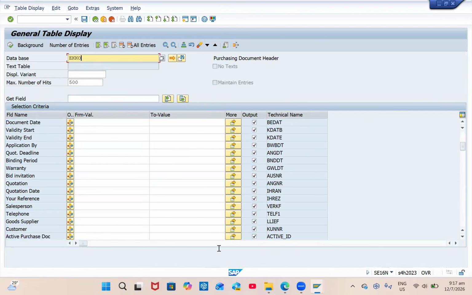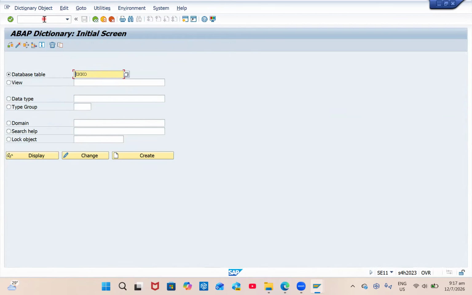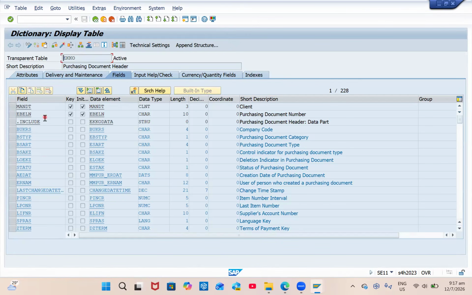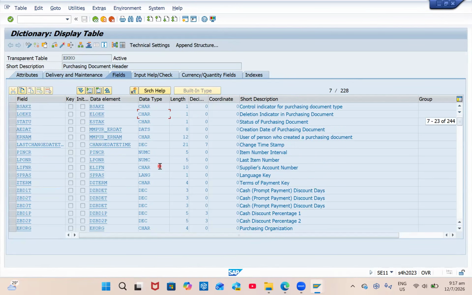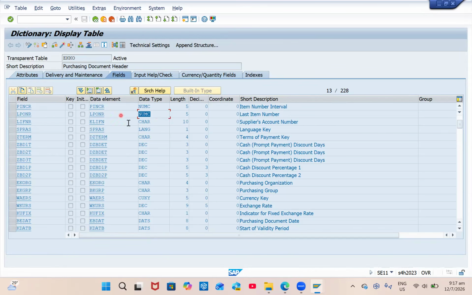So if you want to show the length, what did you used to do? Go to SE11, give the table EKKO and click on display. The system will give you the table fields, like EBELN is the PO number, the length is 10 and the data type is character, CHAR. So these things we used to give. That's the traditional way we followed for many years.